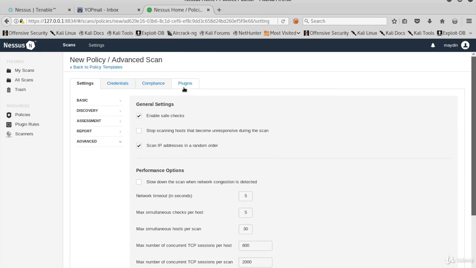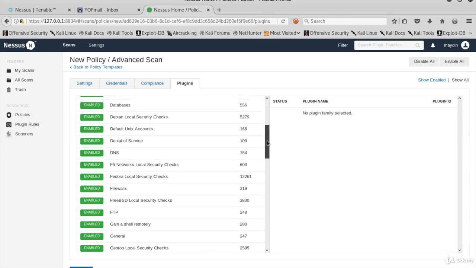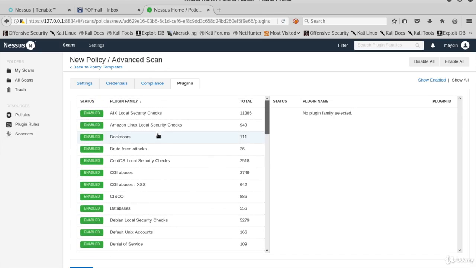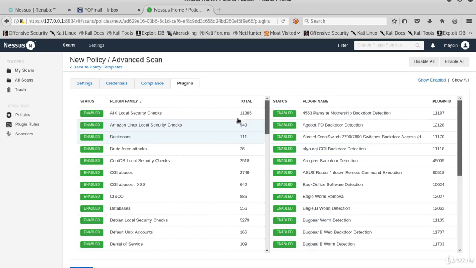Now look at the tabs at the top of the new policy page and you'll see the Plugins tab. Right, so here we have tons of plugins used in Nessus scans. If you click one of the plugin families, you'll see all the plugins of that family. You see the total number of plugins in a plugin family, and here are the plugins.